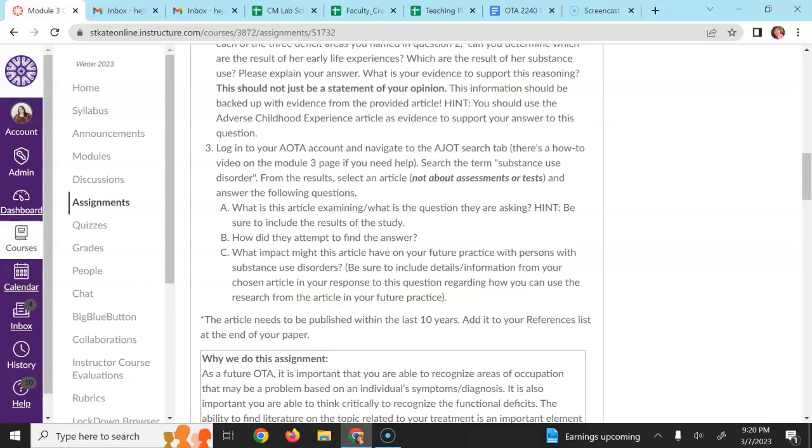So what is the article examining, or what is the question they're asking? And in this section, you want to include the results of the study. Then question B, or letter B, how do they attempt to find the answer? And then letter C, what impact might this article have on your future practice with people with substance use disorders?